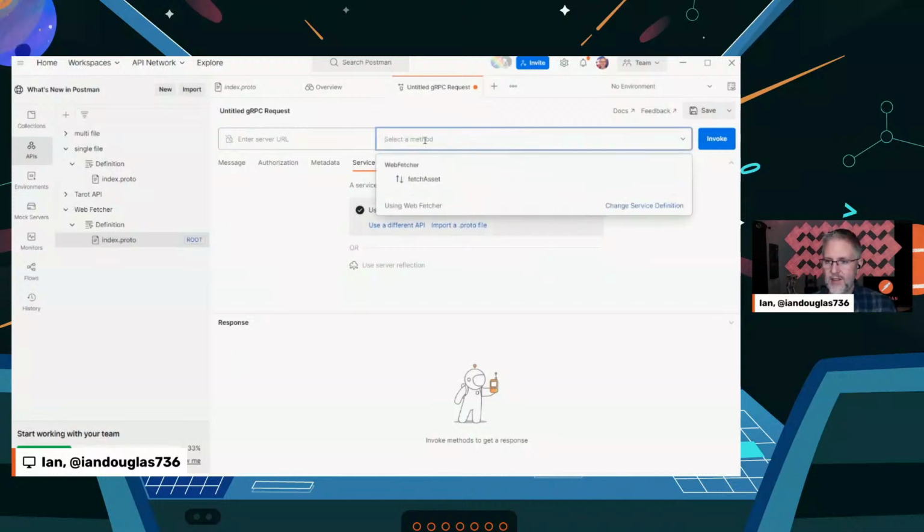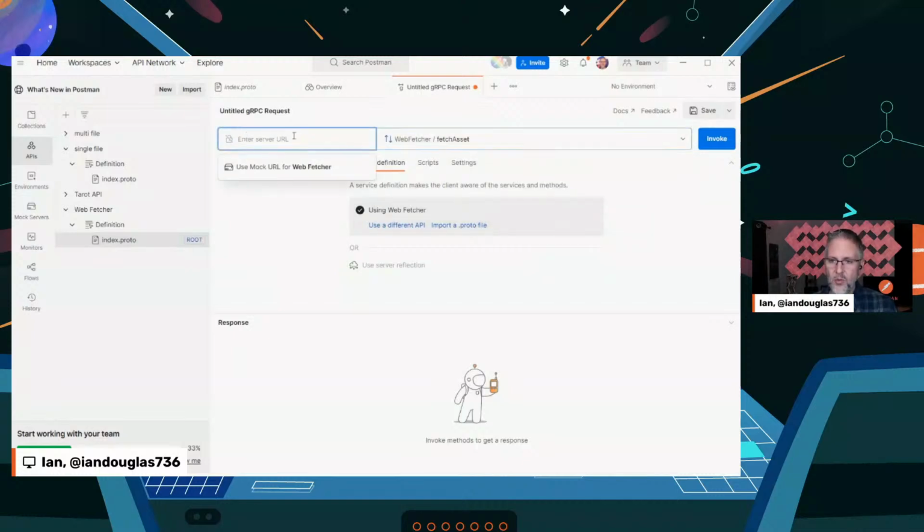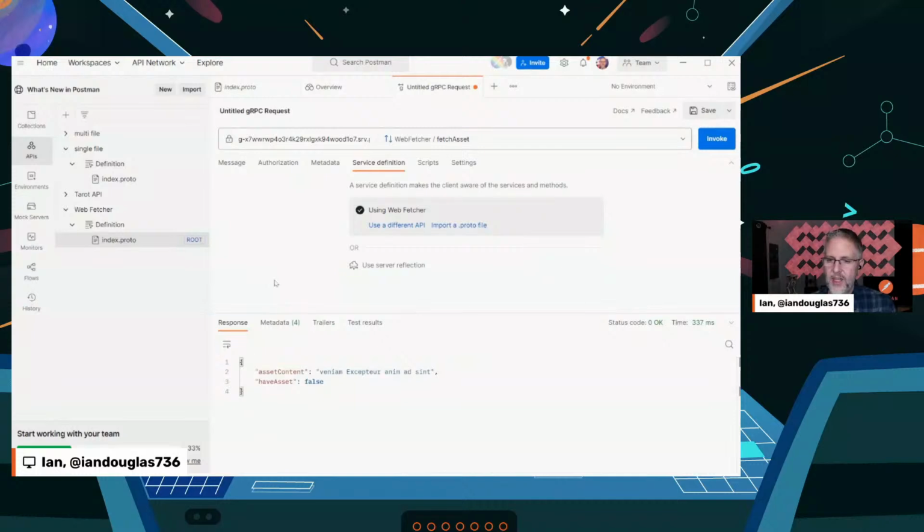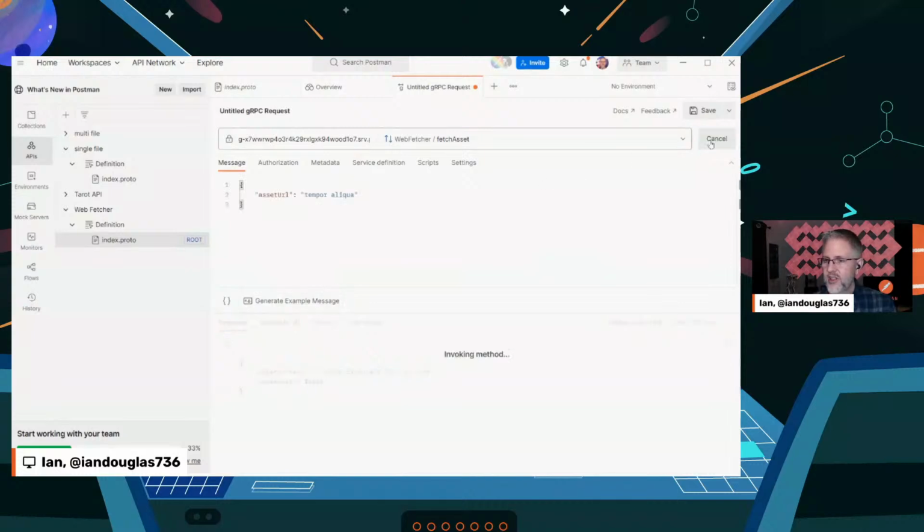Now from the drop down, I can pick the method, and we're going to use that fetch asset. For the web server URL, we're going to use the mock server that we previously generated. Now we can hit invoke, and in this case, we actually got a response back. In the message that we sent over, we didn't generate a sample message, but every time we hit invoke, we see different text coming back as our response. Let me know if the font size is okay, or I can zoom in a little bit more if you need.